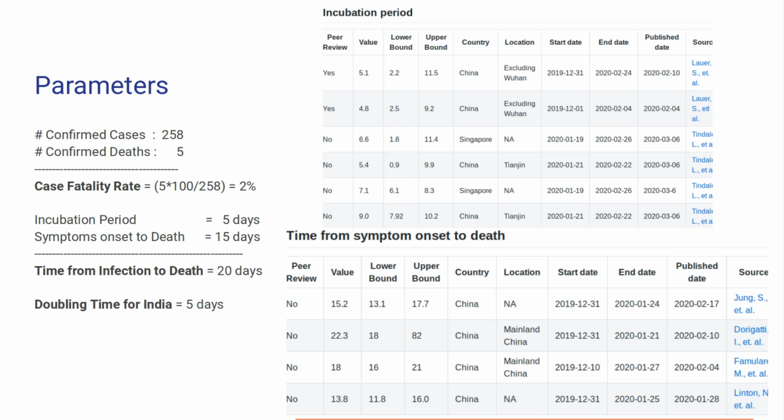Since the time taken for COVID-19 to show symptoms is 5 days, that is the incubation period, and the time taken from the symptoms onset to death is about 15 days, we sum them up to get the total time from infection to death of about 20 days. Finally, the doubling time for India has been calculated to be about 5 to 6 days.